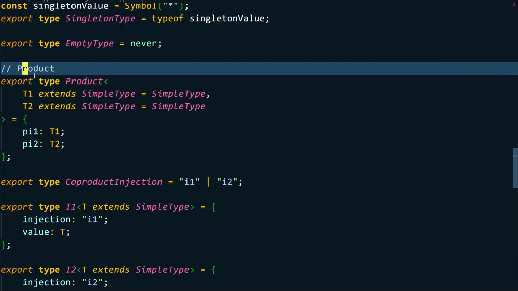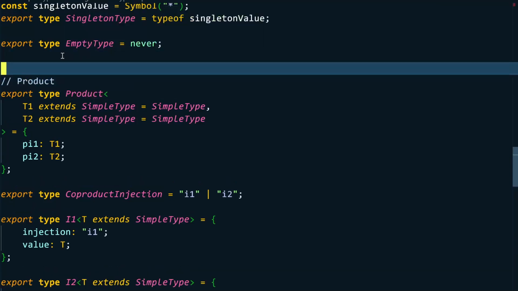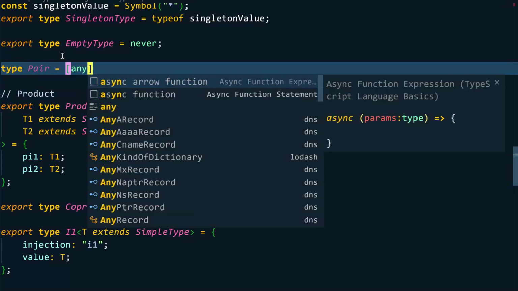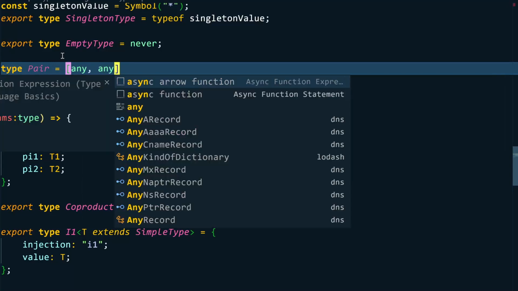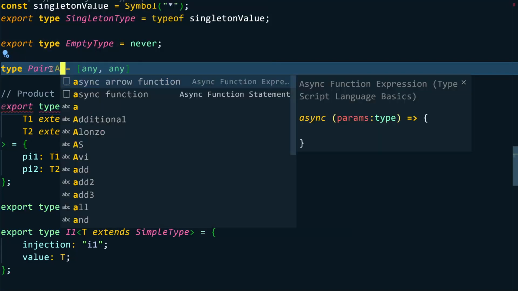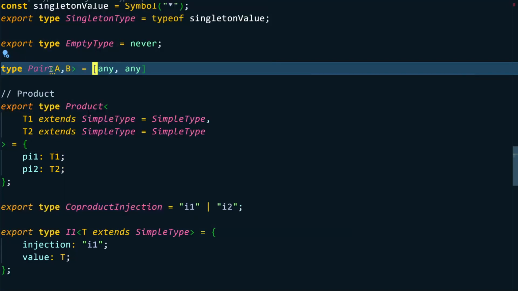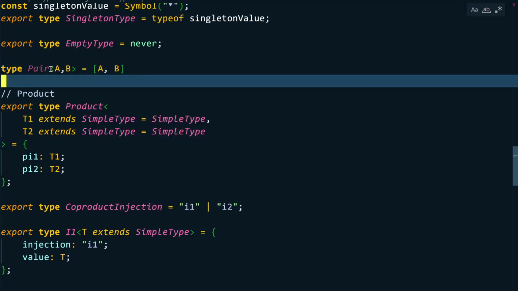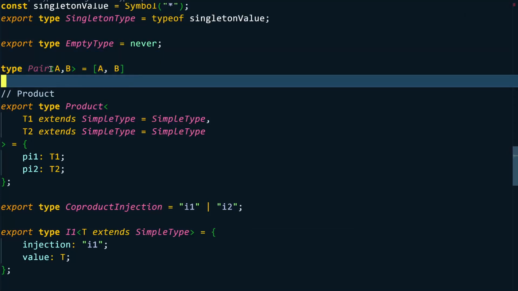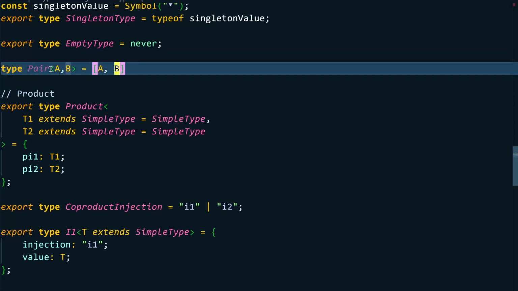Now this, we already have in TypeScript as the tuple type. So if I just do type, I could do type Pair equals any, or to get better type inference, I can just do A, B. And now that is a product type. It's a form of product type where we just take the pair of A and B.